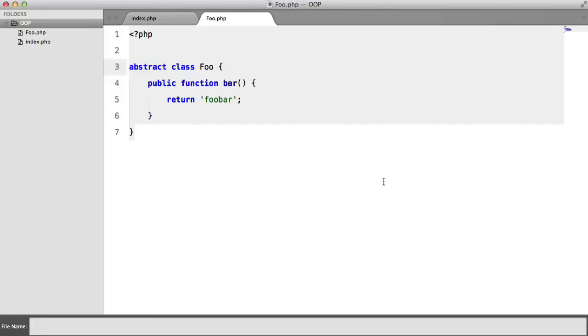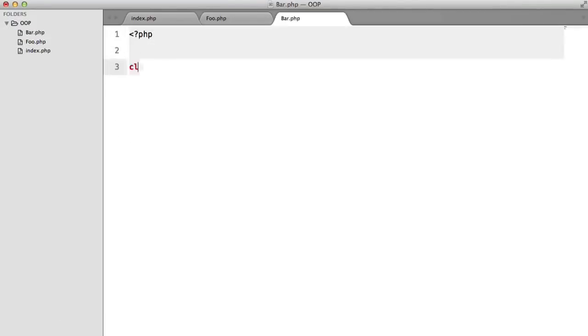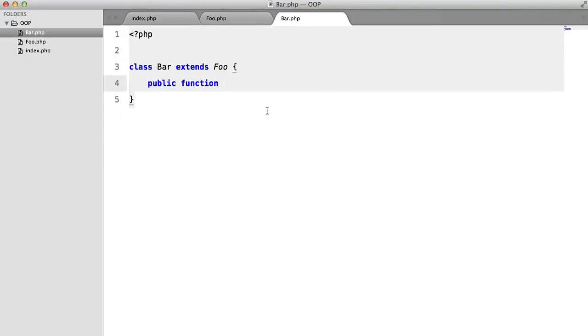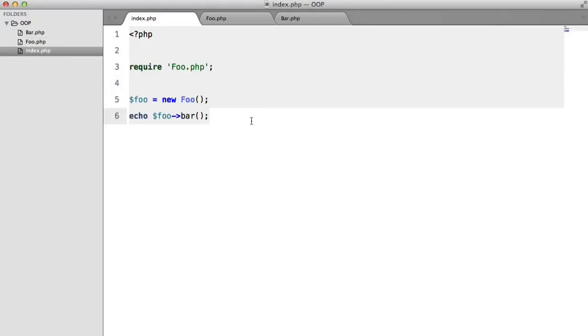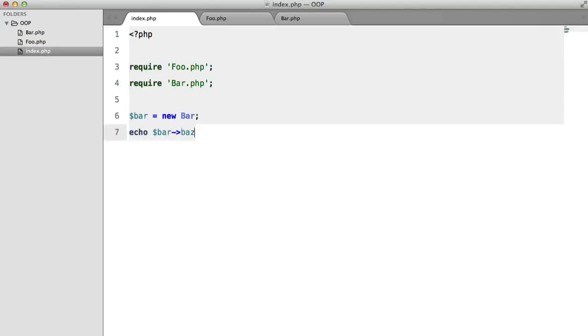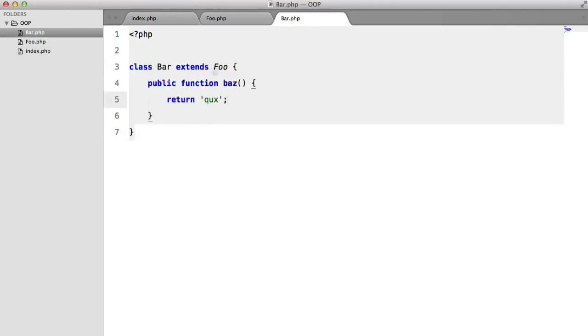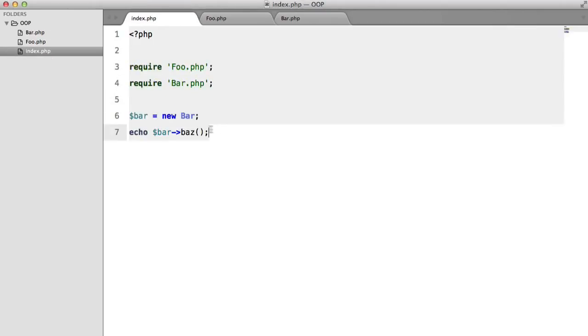So if we create a new file and call this bar, so class bar extends foo, we'll add a new method, public function baz, and this will return cooks. So now if we require that file, and we say bar equals new bar, and echo bar baz, oh yep, bar baz, we get cooks. And because this is extending foo, we can also access this method since it's being inherited.